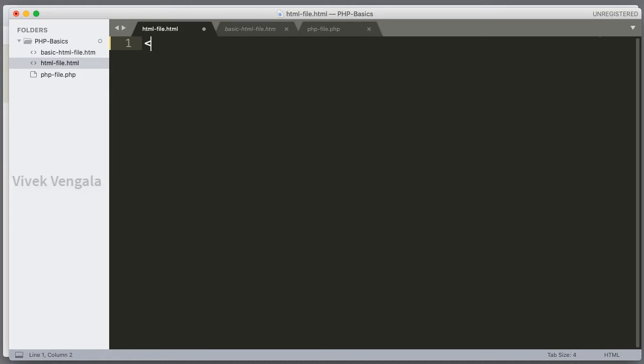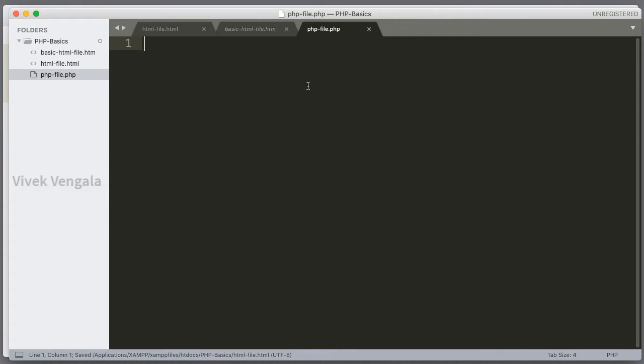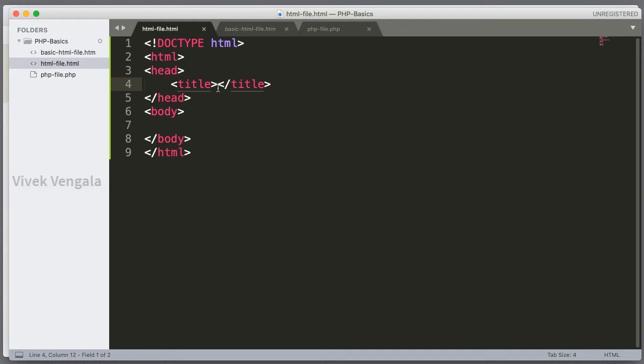For HTML, I have to add all this HTML code, but for PHP files, you can add this HTML along with PHP code, or you can add only complete PHP code without any HTML. You can do both, and we'll be mixing HTML and PHP. This is a basic HTML. I hope you already know about this basic HTML. This is a title tag. Whatever we put in here will appear in the browser tab title.